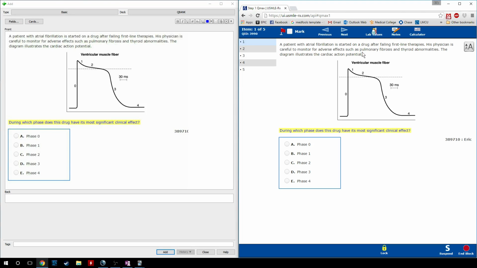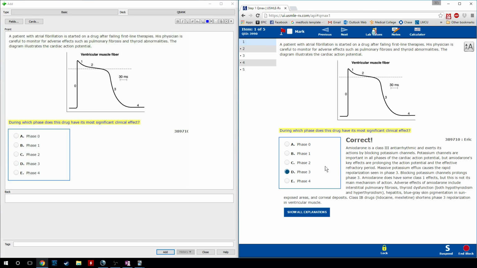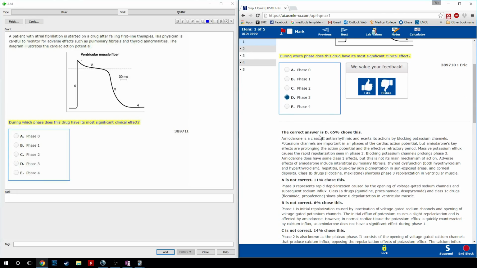I know the answer to this question is amiodarone. That's the drug they're getting at. So I think that was a K blocker, so phase 2. Oops, phase 3, amiodarone. So then this is the correct explanation and they give you the answer. And they show all the explanations. So then you can see right here, the correct answer is D.